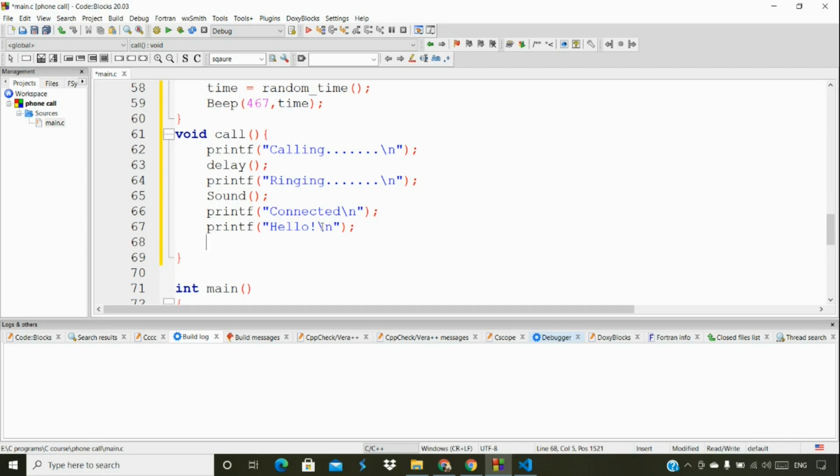Once we have connected the call, you may also want to end the call. If you want to end the call, then you have to come out of this phone call. So here I'm going to ask the user whether he or she wants to end the call or continue. That's what I want to do here.